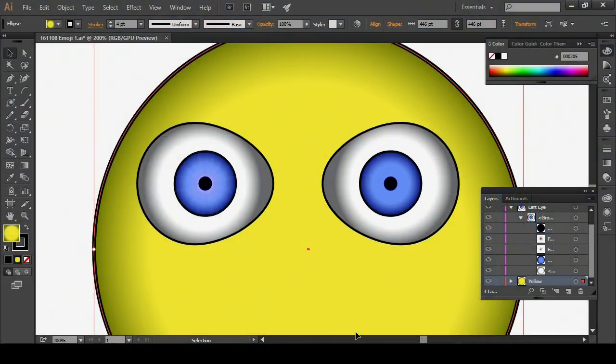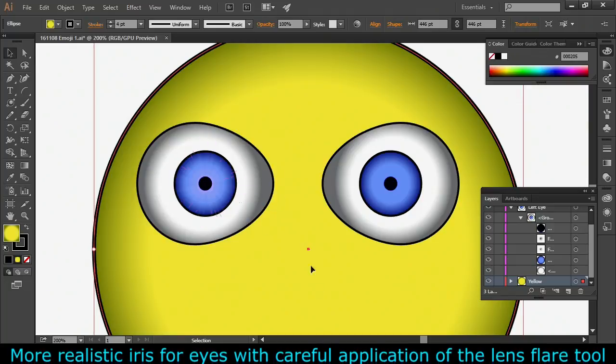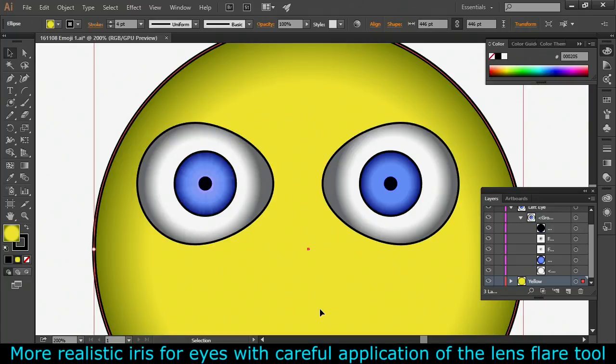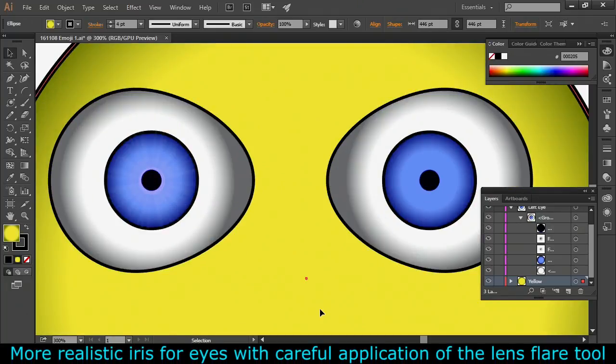Okay, so here's a little bonus for you. I've worked out a way to make the iris look a little more realistic. If you take a look at both of these eyes, you'll notice that the one on the left has little striations in the iris that look more like real eyes. And this looks good, but let me show you how I was able to do that.